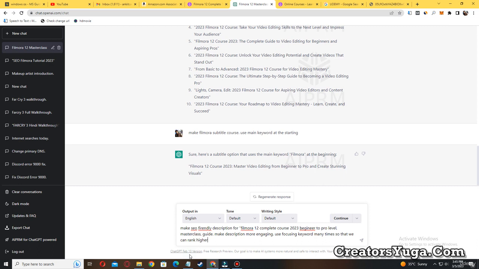Basically I am guiding ChatGPT to use the focus keyword many times, and we also have to guide it that it should not look like keyword stuffing. Now hit the enter button.